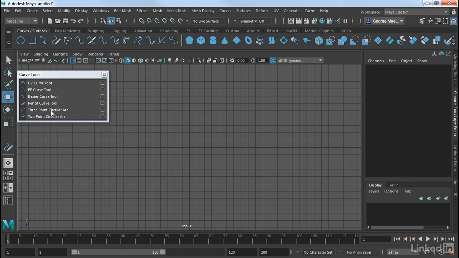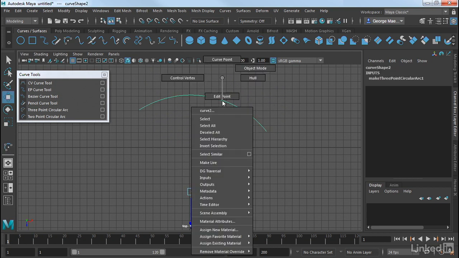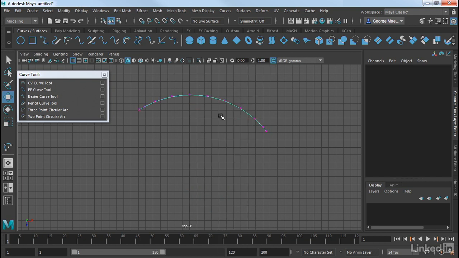And then we've got two more. One is a 3-point circular arc, the other is a 2-point circular arc. So the 3-point circular arc basically gives you 1, 2 points, and then the third point determines the curvature of that. So as you can see, we can get that 3-point circular arc, hit enter, and if I right click above it, again, it's a CV curve. Now the last one is a 2-point circular arc, and again, very similar input methods, just another way to create a partial circle. So as you can see, there's a lot of different ways to create curves in Maya.